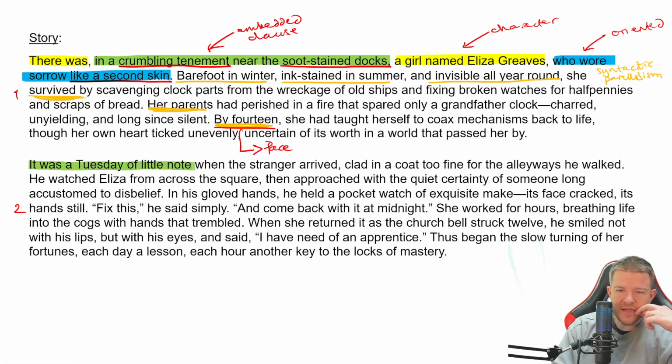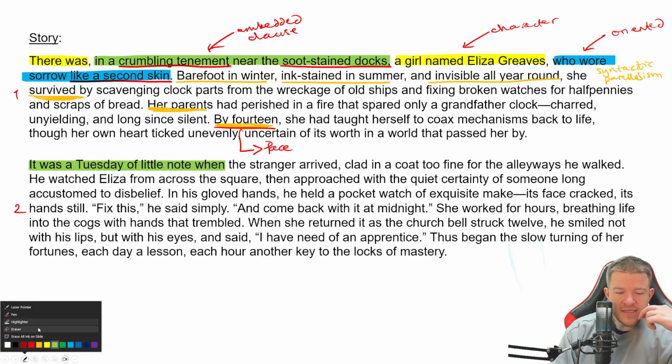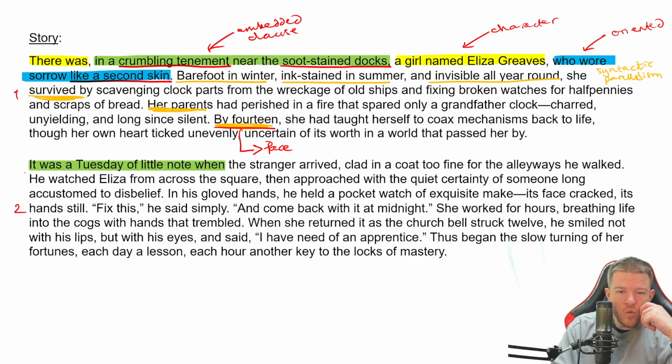It was a Tuesday of little note when. This "it was when" is a really effective way of introducing moments of significance. It was a Tuesday of little note when the stranger arrived, or it was a cloudy evening when I decided to take to the road. It was a sunny morning in November when the clocks stopped working on planet Earth.